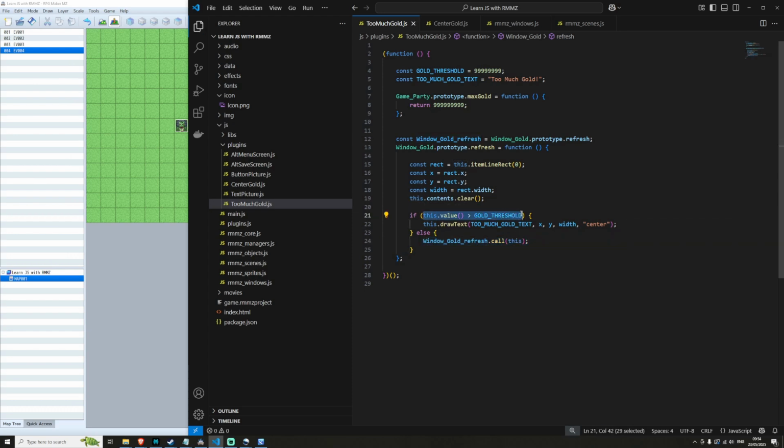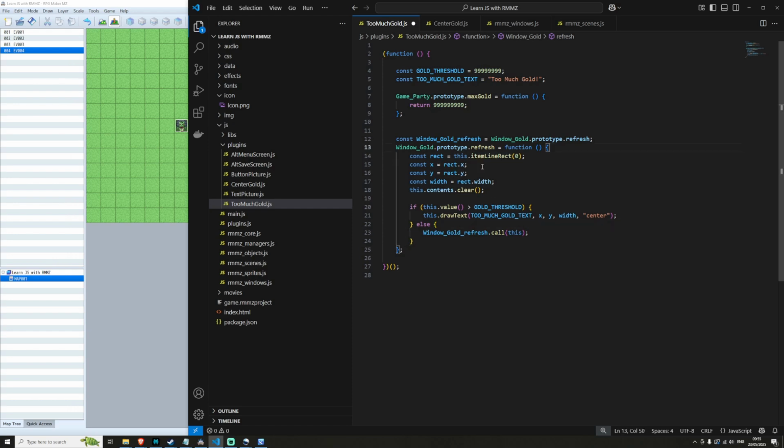So if our statement is true, do what we want you to do. Otherwise, else, just do what you've already been told to do in this function. So hopefully that makes sense. So what we are doing here, this code is technically copy and pasted, but that's fine because we do want to get the rect, and we do want to clear the contents before drawing. And we can't leave this out assuming that that is going to do it itself, because then we can overwrite our own text.